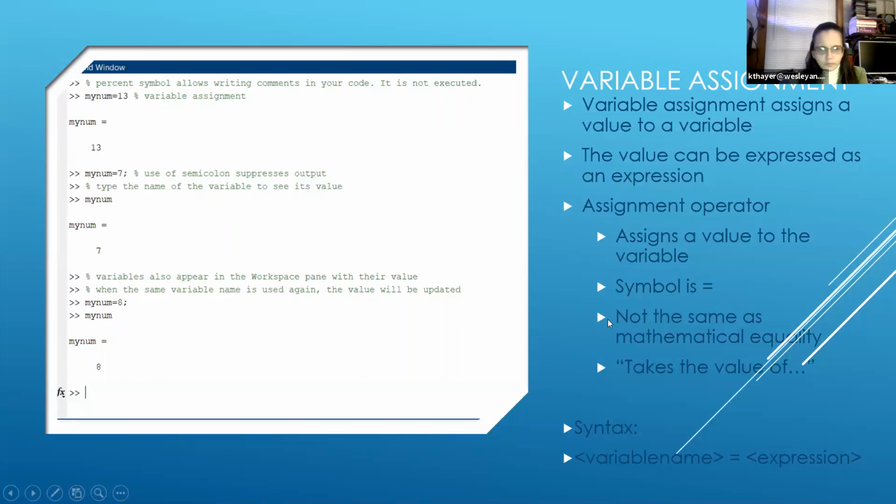Okay. Notice that equals is not the same as a mathematical equality. You should really think of it as "takes the value of." So you're going to have a variable name equals an expression.